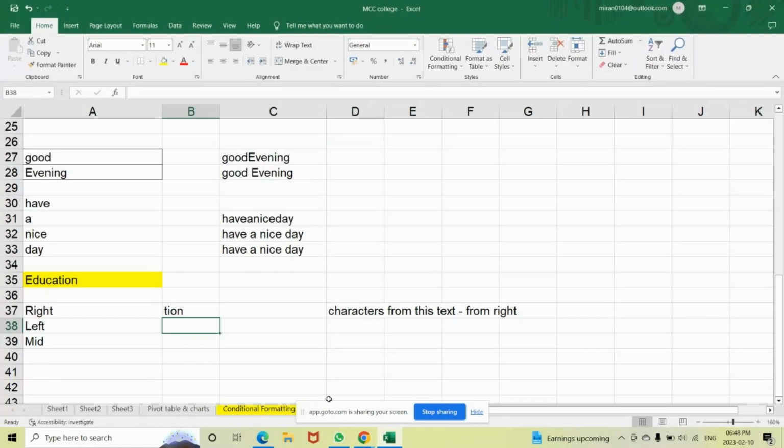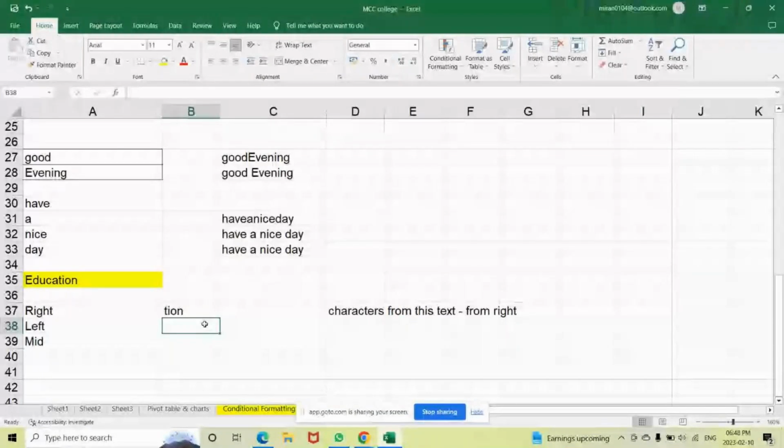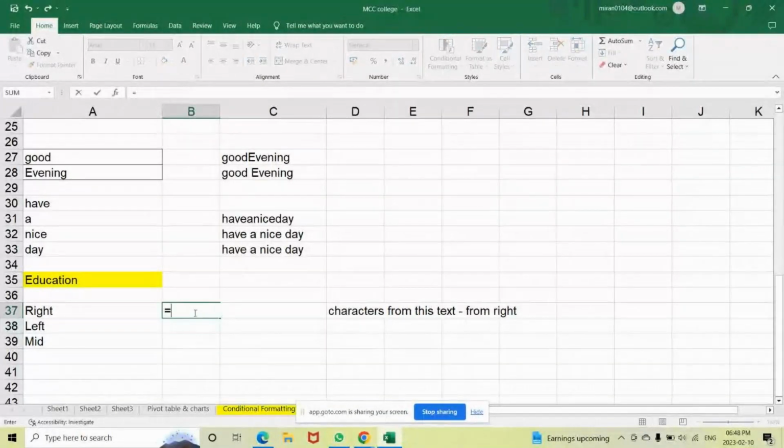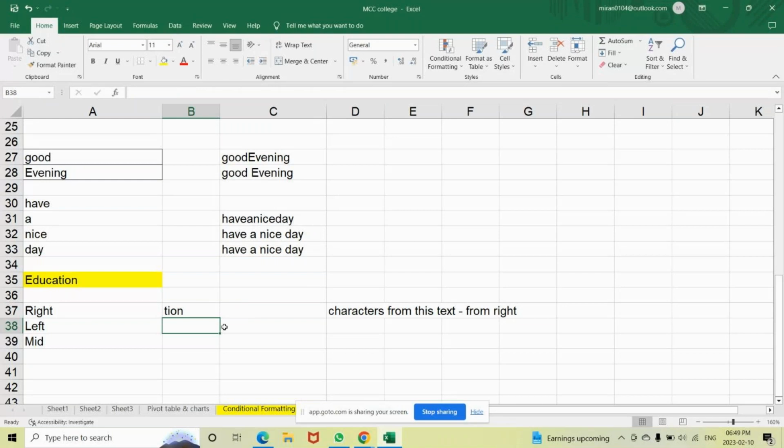Ma'am, can you repeat? Equals to right. From the right side, I would like to see some characters from this text. So right, open a bracket, select the text. This is my text. Education is my text. Give a comma. From your right side, how many characters do you want to see? I need to see 4 characters. Close the bracket and you got this.